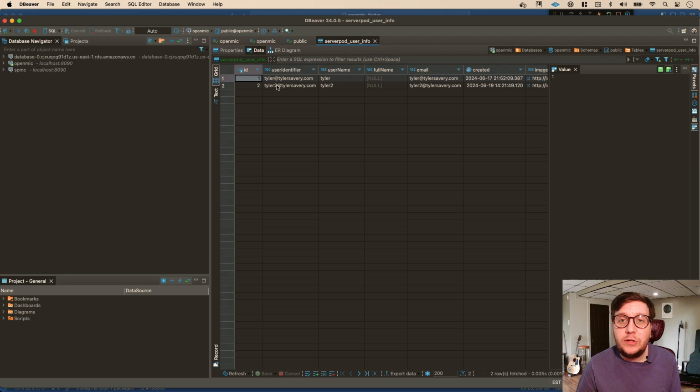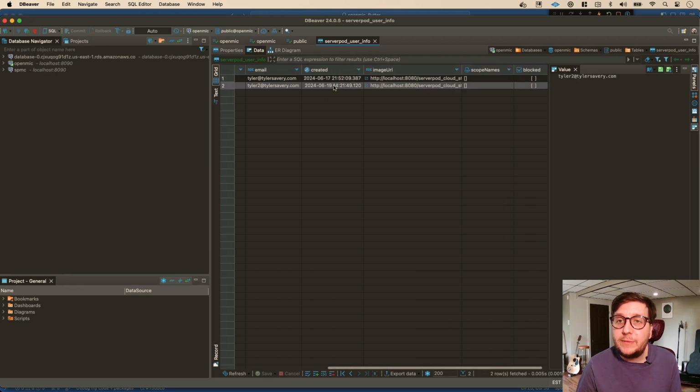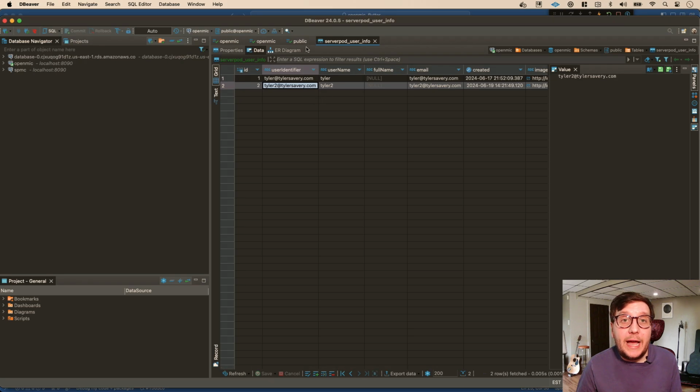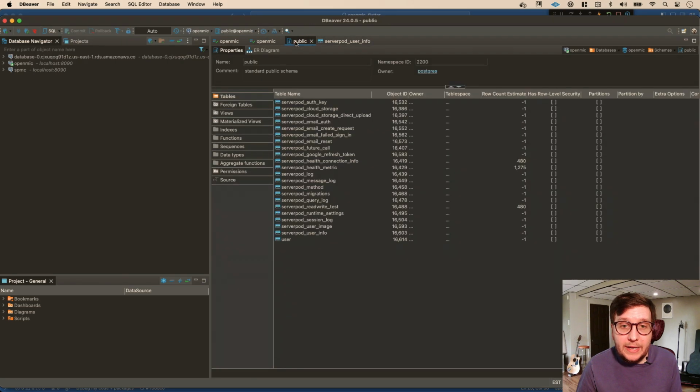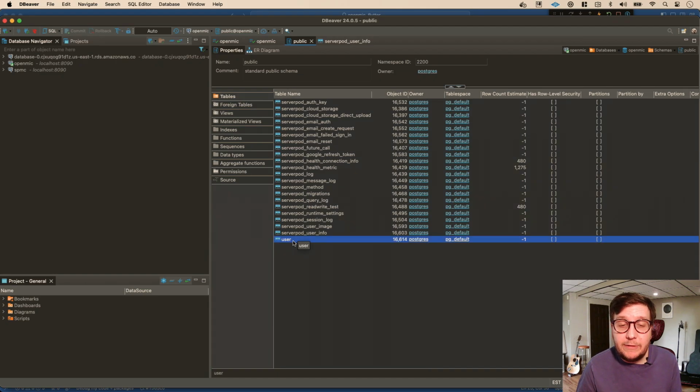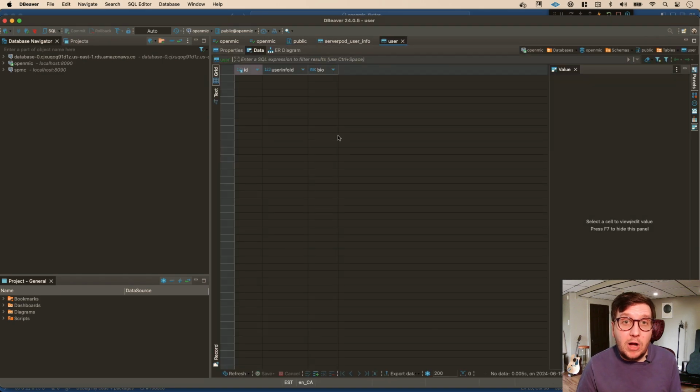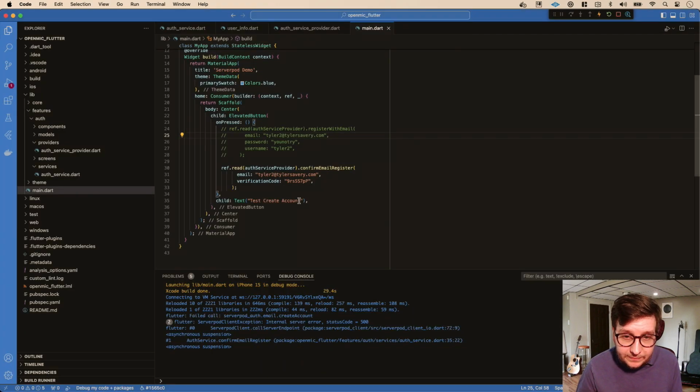This is the user info. So this already worked before, so I'm not surprised that's in there. That's the new user we made. Now let's look at the public schema, and we should see user here because that was the user info one. And okay, we don't see anything in here, so something did go wrong. I'm curious what it is.